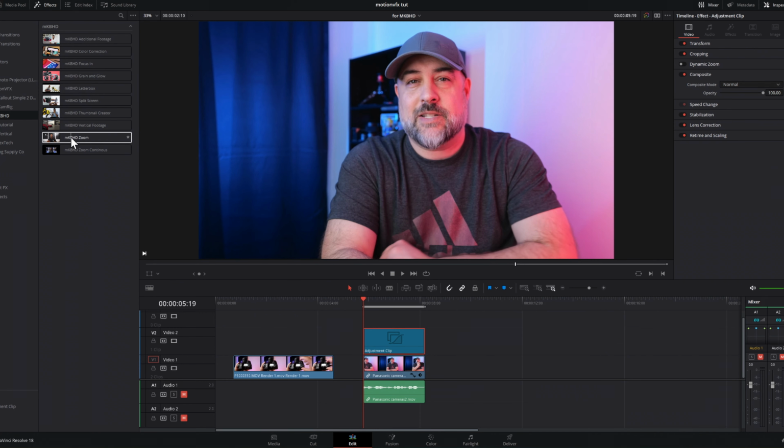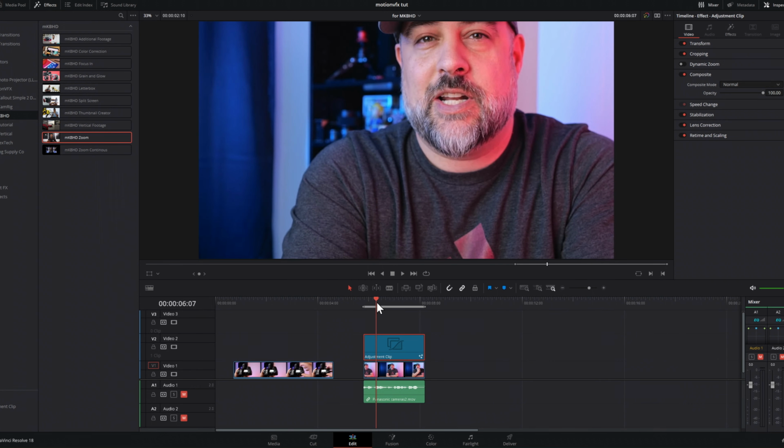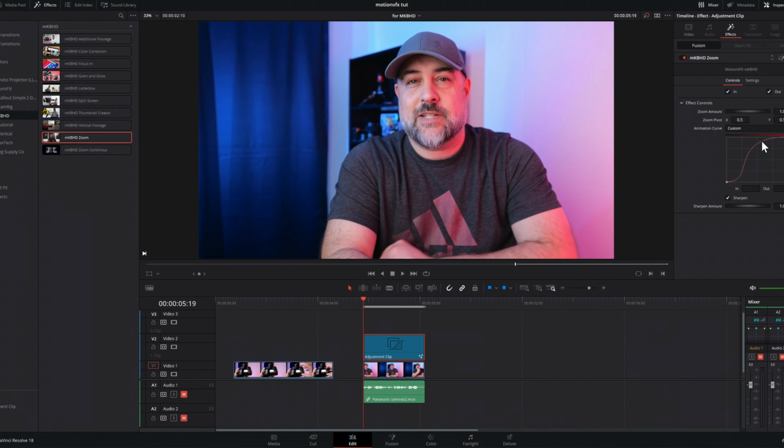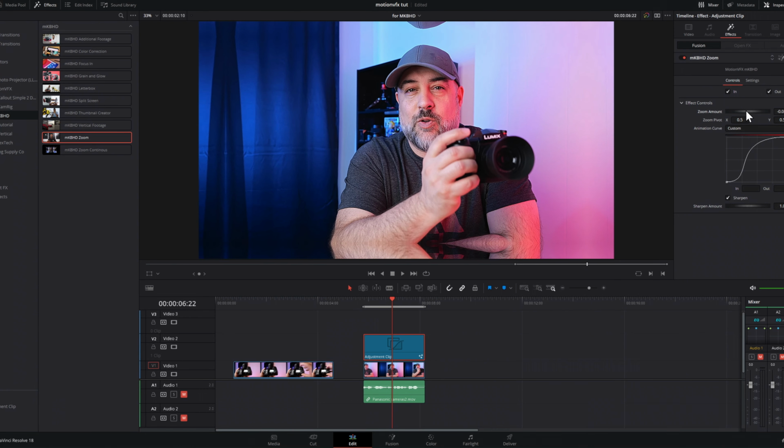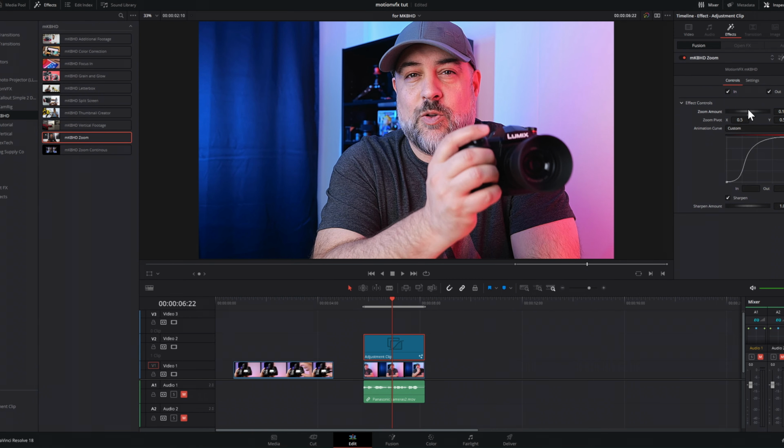Let's grab another effect and drag it onto our adjustment clip. And this one is the zoom effect. You can see the curve that it uses to zoom in on the footage. Now this may be a bit much, so what I'll do is choose the zoom amount and lower that a little bit. And then we can watch through this and see what it does.